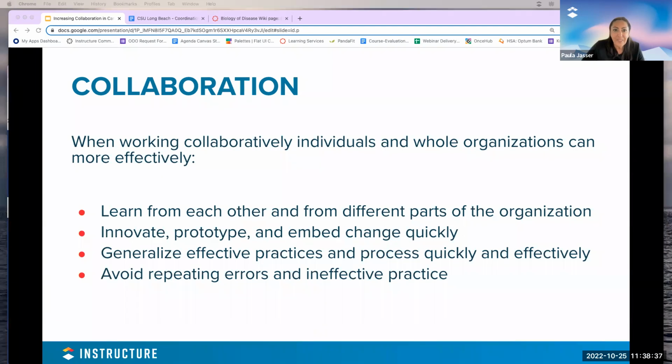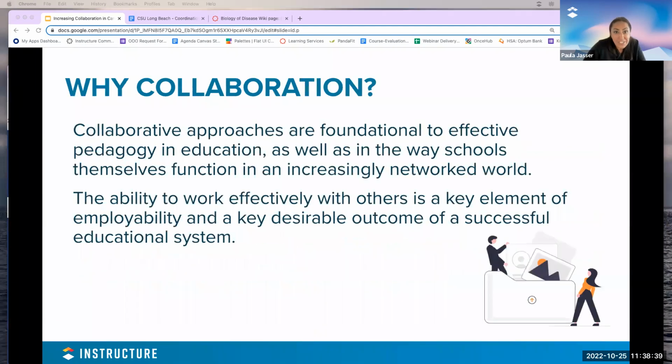So why collaborations? We want to make sure that when we incorporate collaboration, it's one of those fundamental approaches to effective pedagogy and education.